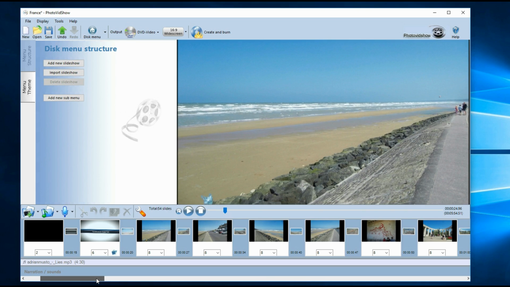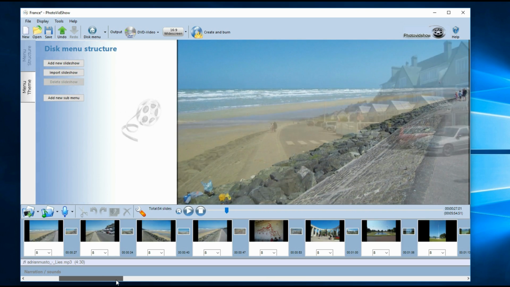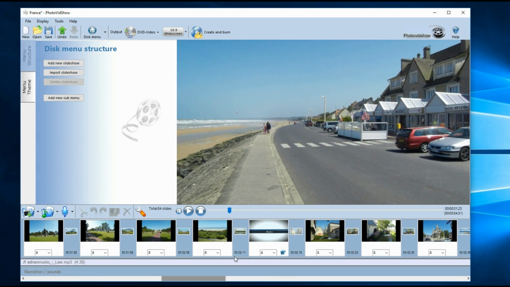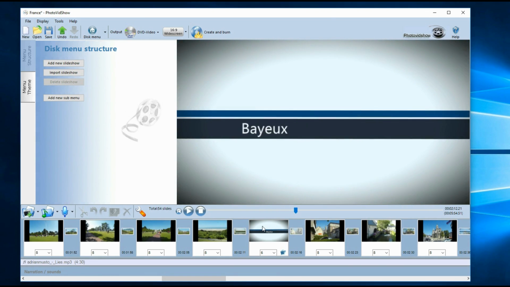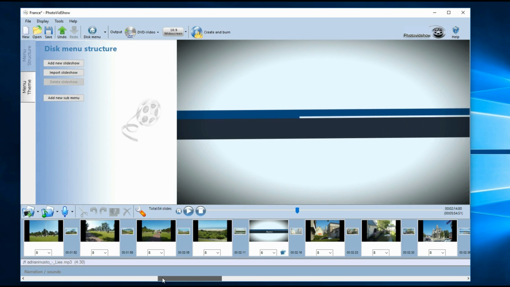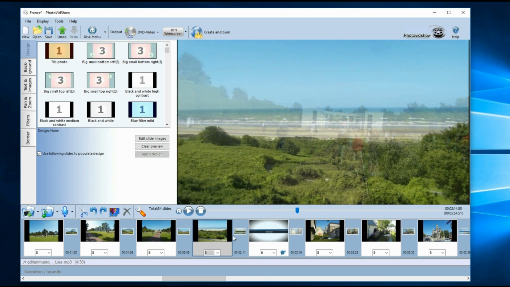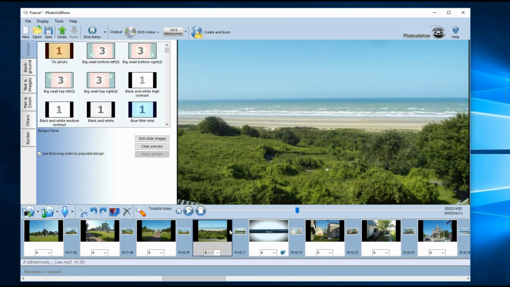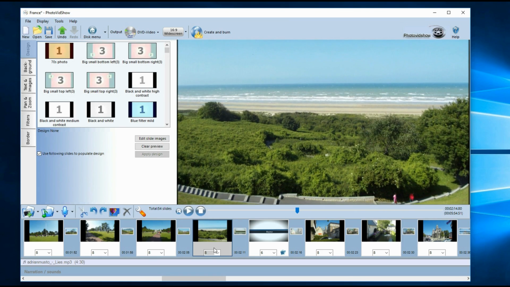What we want it to do is continue playing this music piece right up until time 2 minutes 11 seconds. So how do we do that? Now there's a really simple way to do this in PhotoVidShow. If you left click on a slide you want the music piece to end on, so we want it to end when this slide ends. As soon as this slide ends, we want our music piece to end.